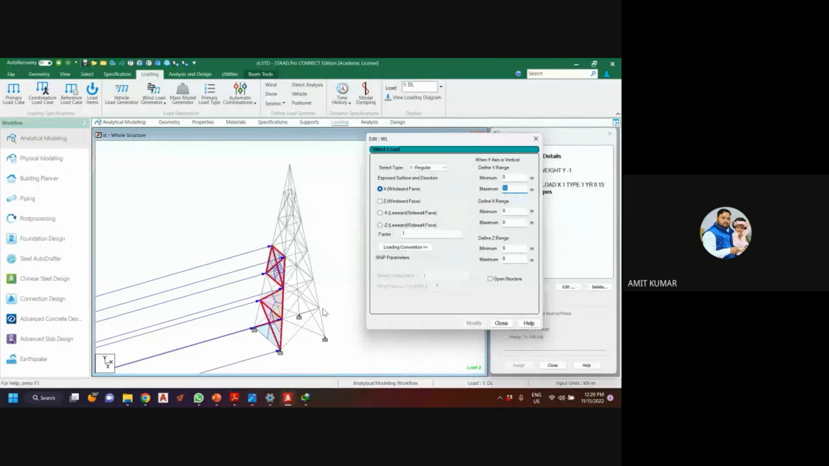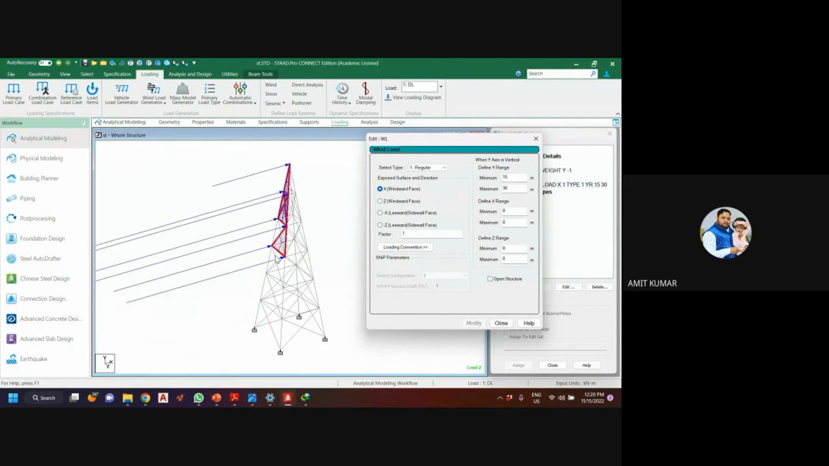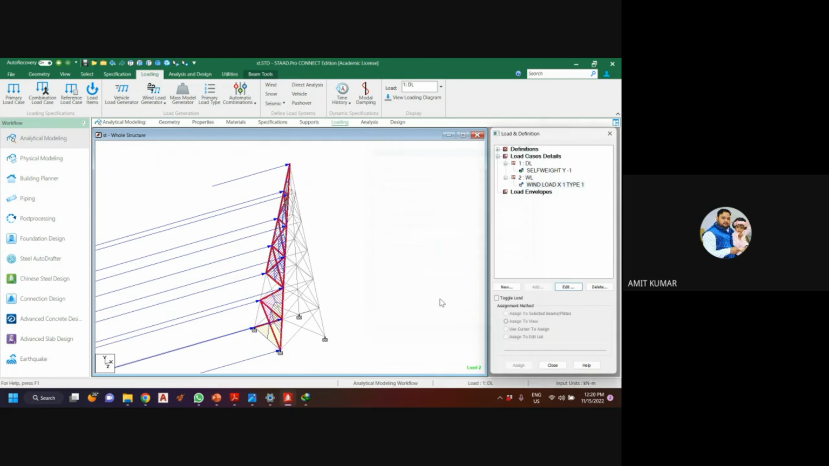Sometimes it happens that there will be a building structure of 15-meter height, and after the 15 meter your exposed value is from 15 to 30 meters. That means only up to this point your wind will be applied. So you can change this also. And if it is on an open space area, then no need to add any value here. It will be assigned on the complete. Okay.